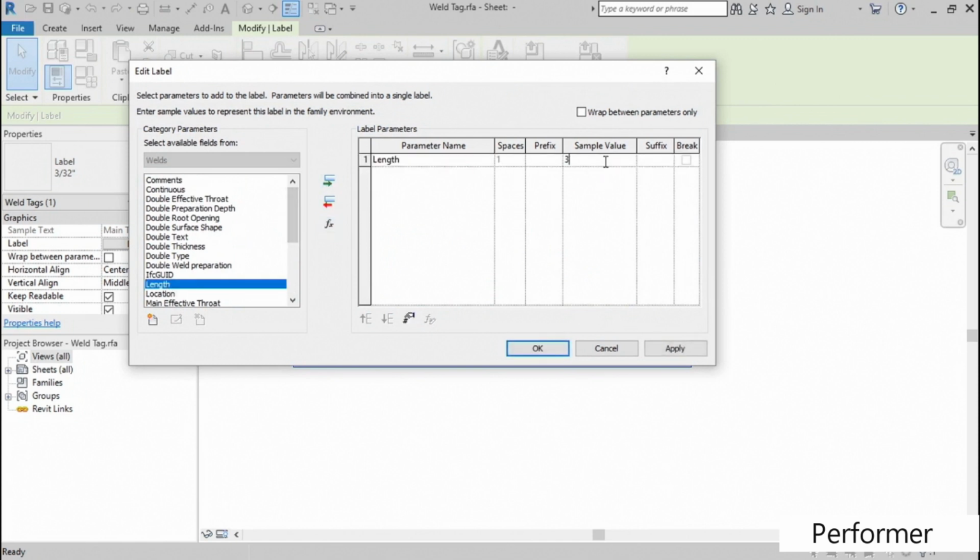Sample value, I'll type in 3 inches. For the suffix, I'll type in a hyphen. Oh, I want to find pitch. Add that. Again, I'll just type in an increment 1/8 inch. Click Apply, click OK.